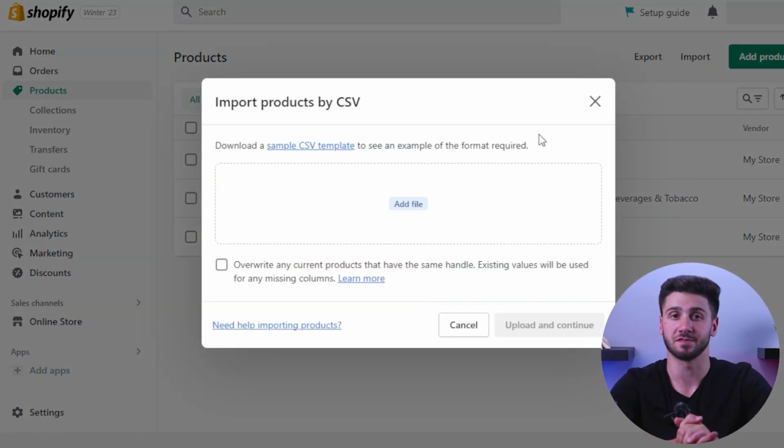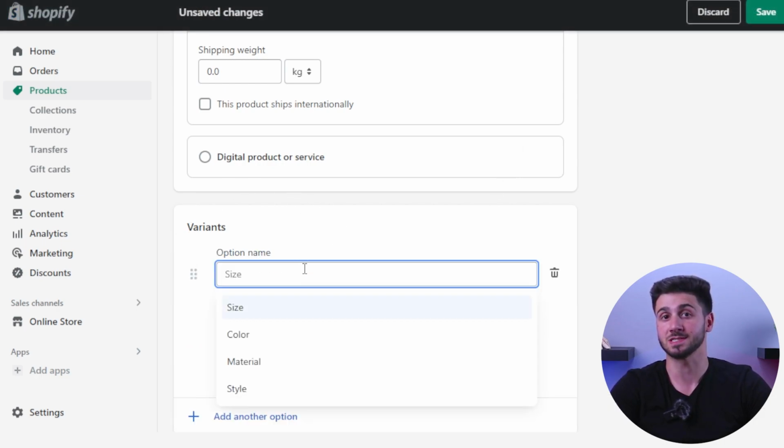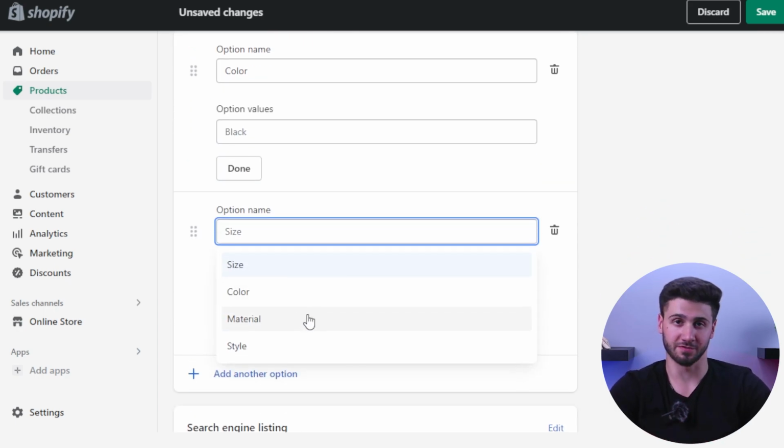Now, if you have a lot of products to add, Shopify also allows you to import products in bulk using a CSV file. This can save you a lot of time and effort compared to adding products one by one. Finally, Shopify allows you to set up product variants and options such as size and color. This can be a great way to offer more choices to your customers and make it easier for them to find what they're looking for.